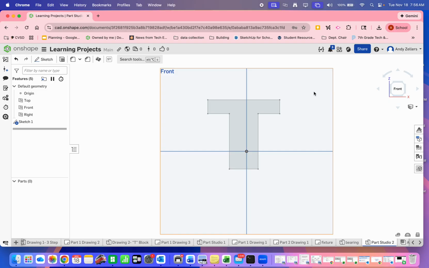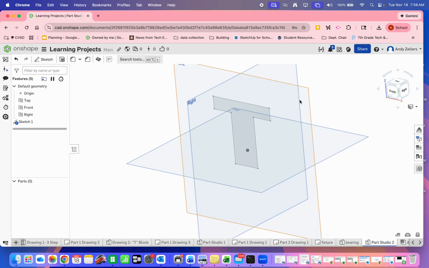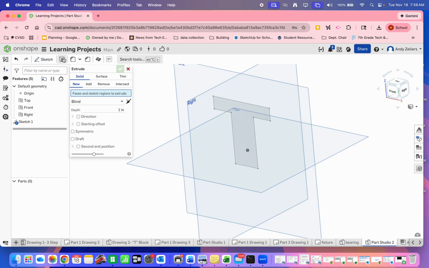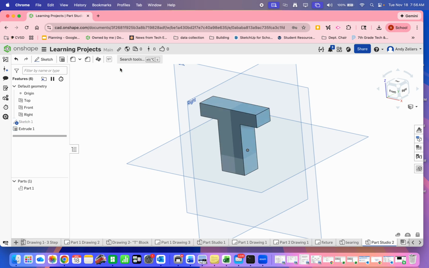As we right-click our mouse and orbit, we can see from the side that it doesn't have any depth yet. So we're going to go over here to our extrude tool, click on the extrude button. We're going to select our shape, and as we look at the drawing, we have to look at the top view of the paper drawing to see that the depth of this letter T is supposed to be 0.75, not 1, which is the default here. So we're going to type 0.75. And there we have the letter T.